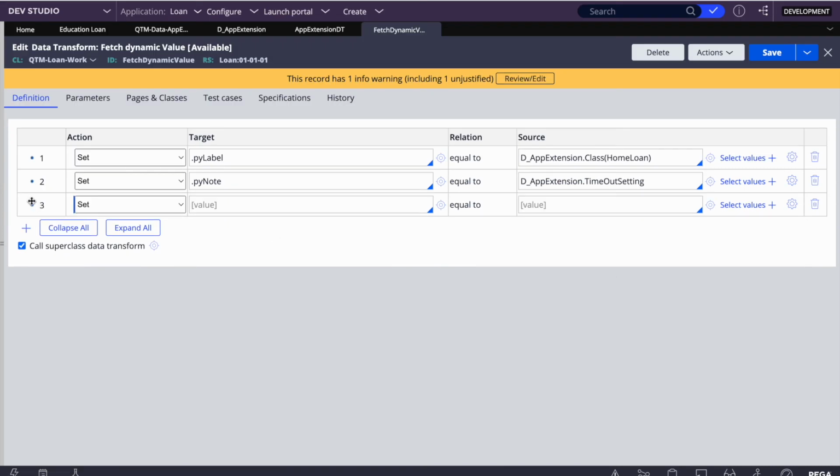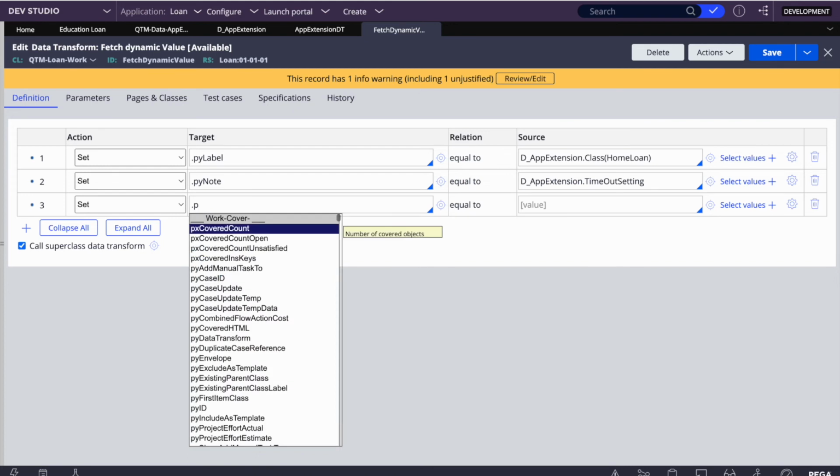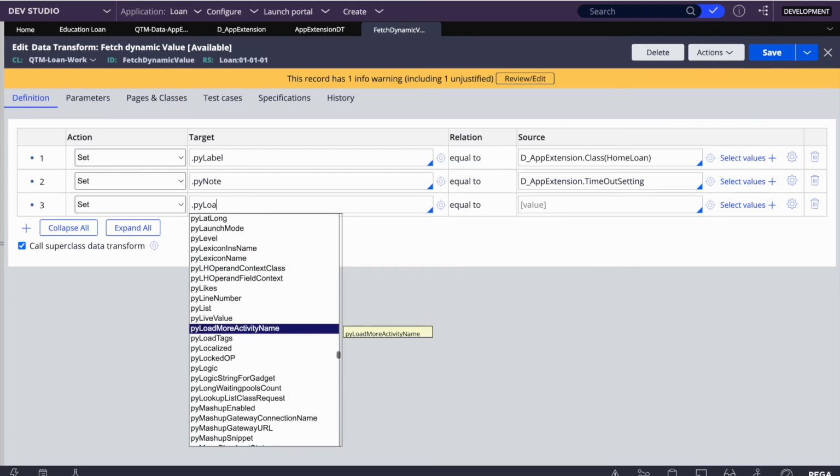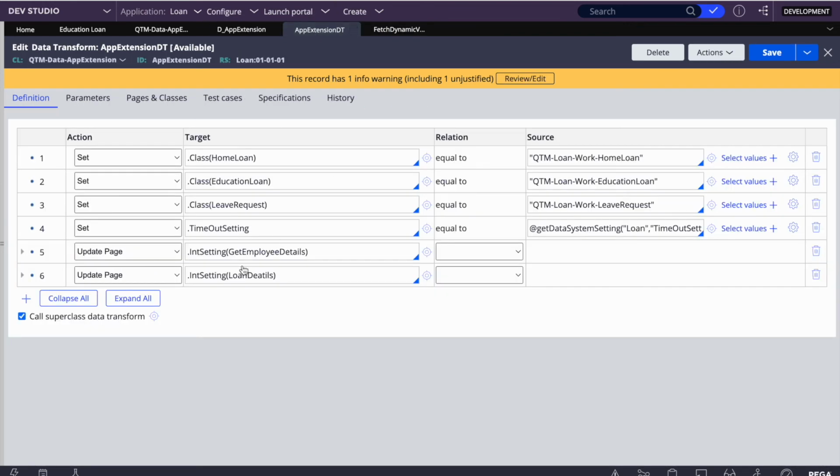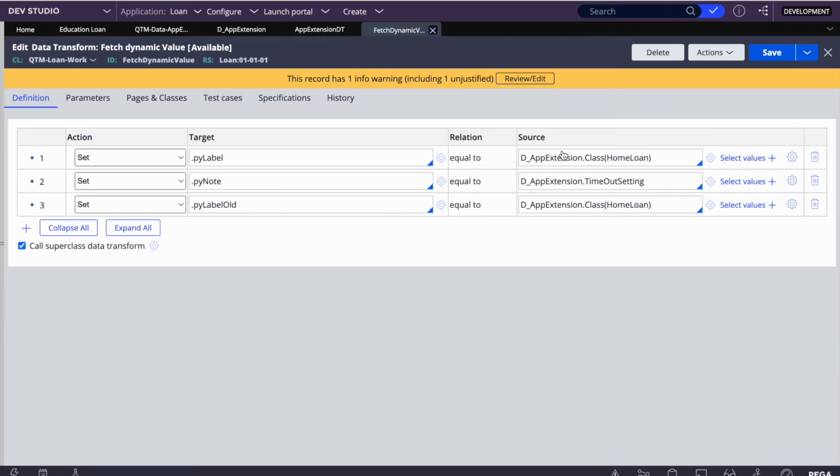Now let's see the last one, how we can access it. So for the last one, I'll use another out of the box property, py label old. In that one I'll set the value. So what we have to do is copy like this, in system settings employee details, and system settings employee details, and then dot endpoint.